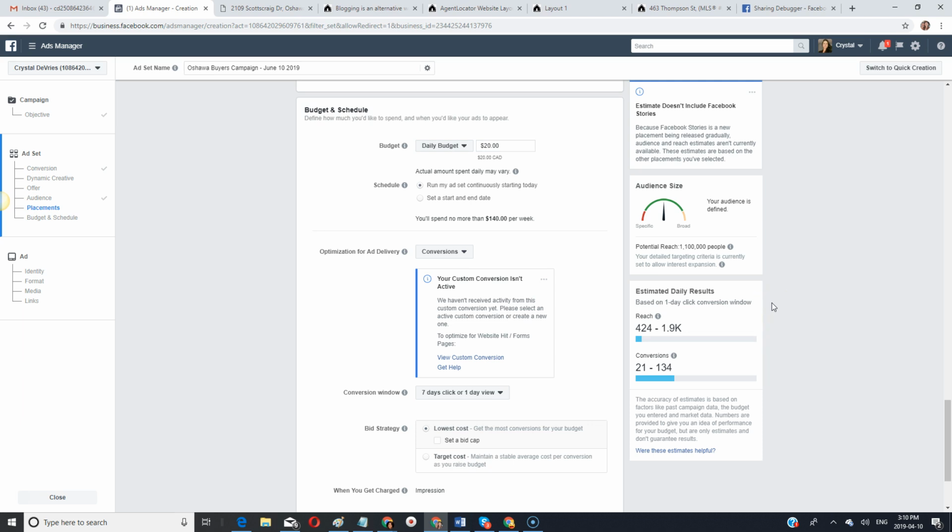So when you are running any kind of ad on Facebook, you can set your daily budget to whatever you're comfortable spending every single day.